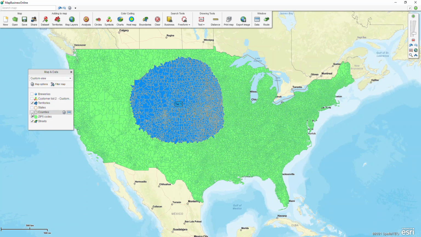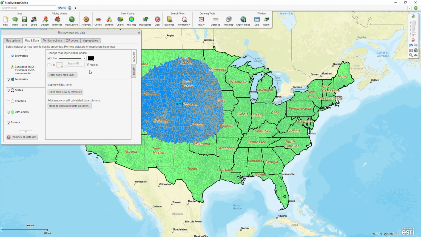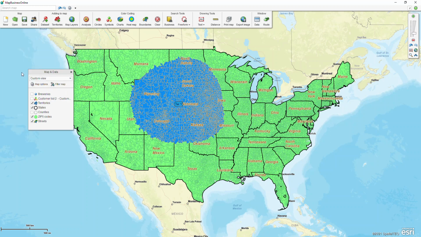So now I want to see what states they're in. So I'm going to just turn on my states layer, and I can see the state borders. But I'm going to actually make those state borders stand out a little bit. So I'm going to click on the little settings here next to states to open up Manage Map and Data. I'm going to make those a little bit more bold. As you can see, the state borders are being covered by my territory.